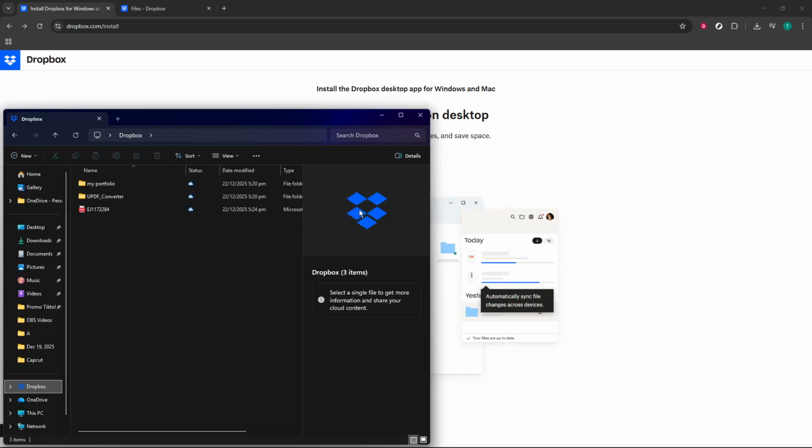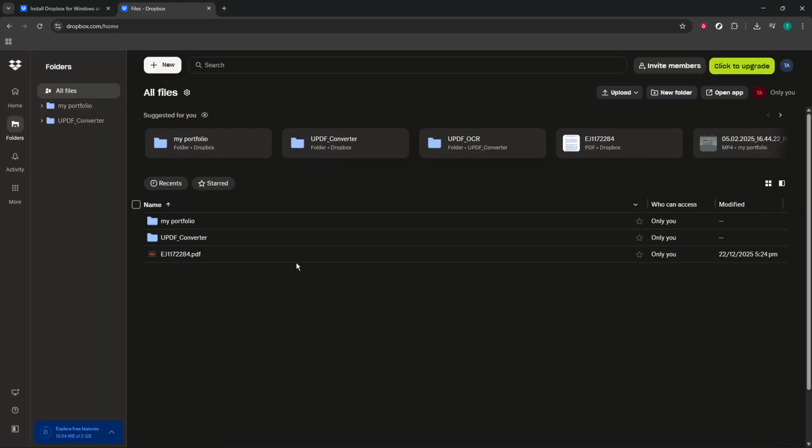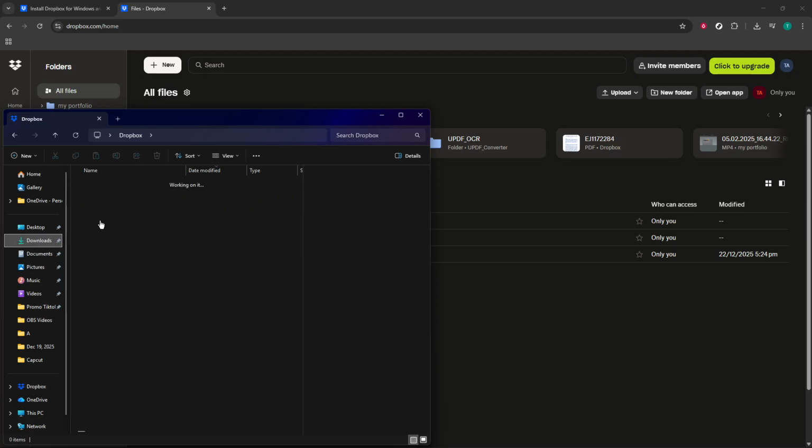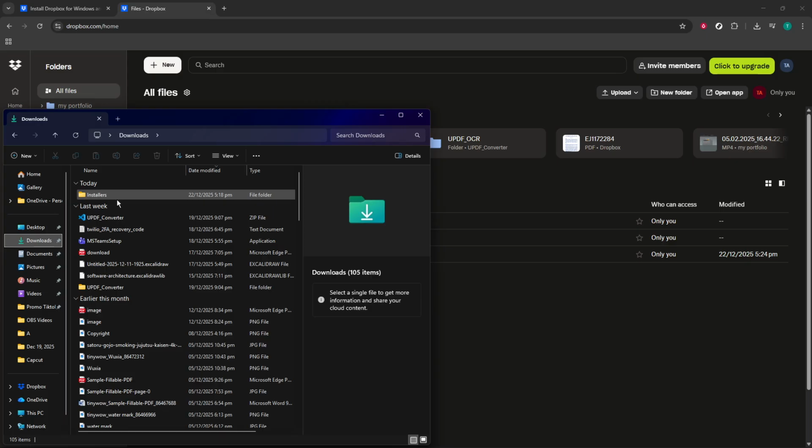Now let's add your files. Open your Dropbox folder like any other folder on your computer. Drag and drop files or entire folders into it from your desktop or anywhere else. You can organize them however you like. Subfolders, projects, photos. Dropbox will mirror that structure in the cloud.